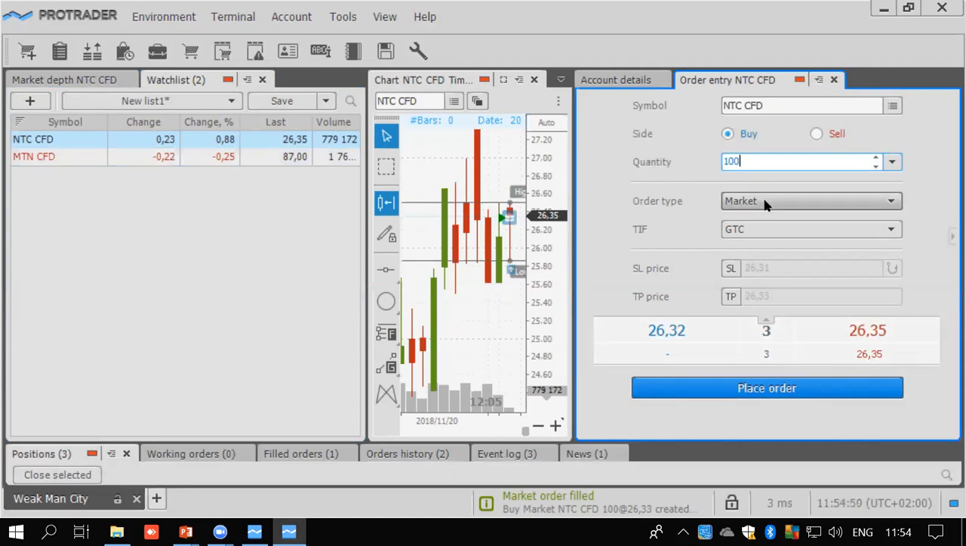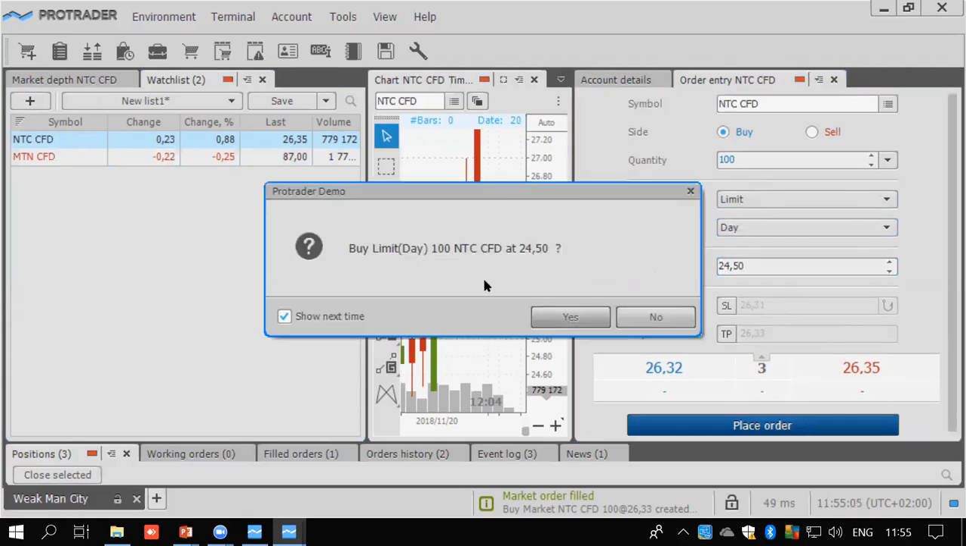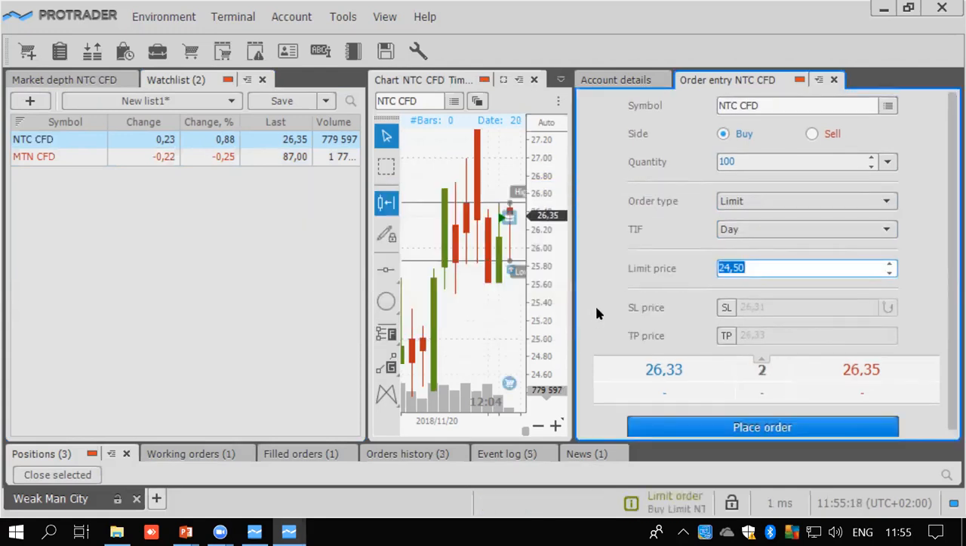Limit. Limit goes with what? Day or GTC? Day. What do I put under price? 24.50. I click on place order. It confirms I'm doing a buy on limit and day. I want 100 shares from NTC, and I only want them at 24.50. I say yes. I've just placed an order.